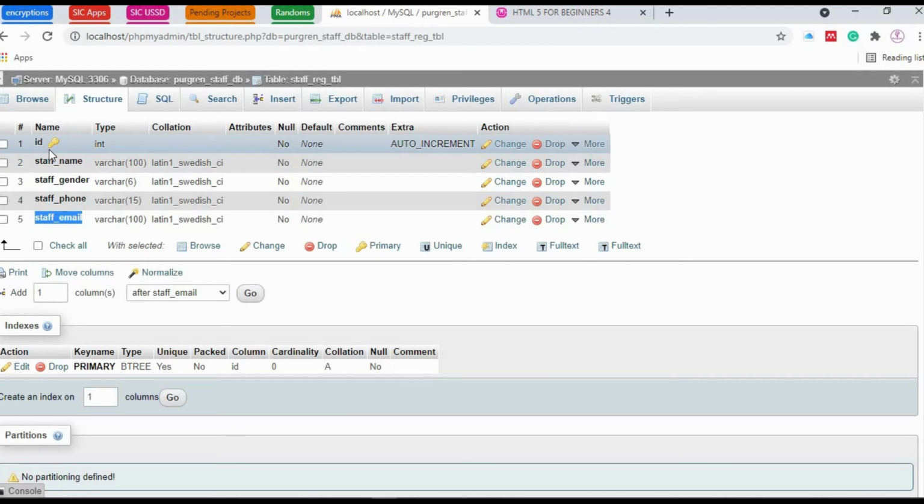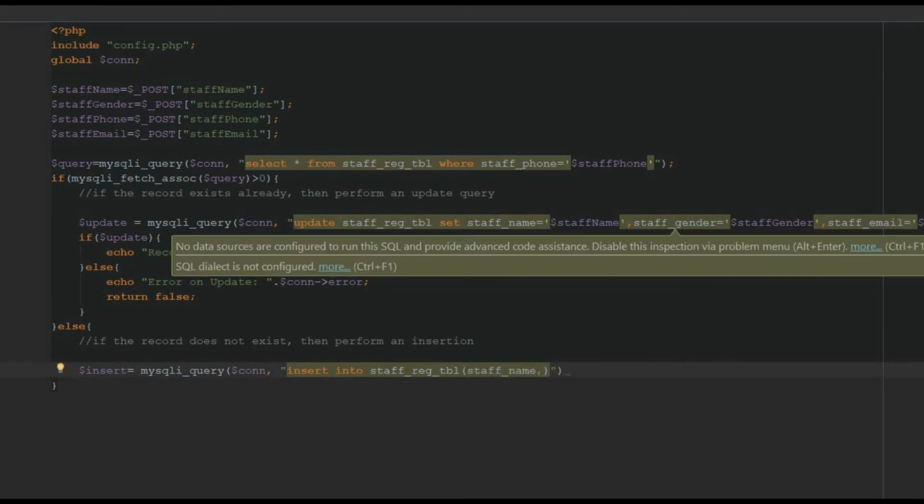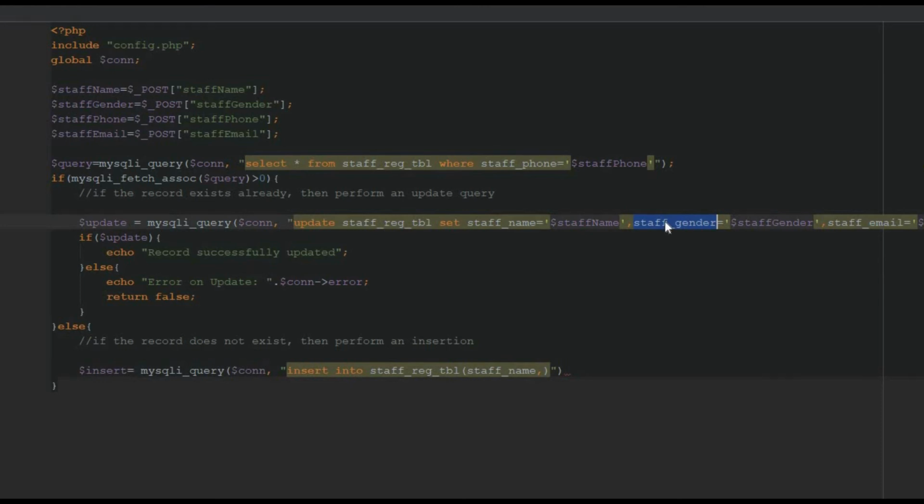All right. So I have my staff name here. I'll copy from here: staff name, comma, and staff gender. Let me go back here. Okay, gender. So staff gender, comma, and staff phone, comma, and staff email. So those are the four.